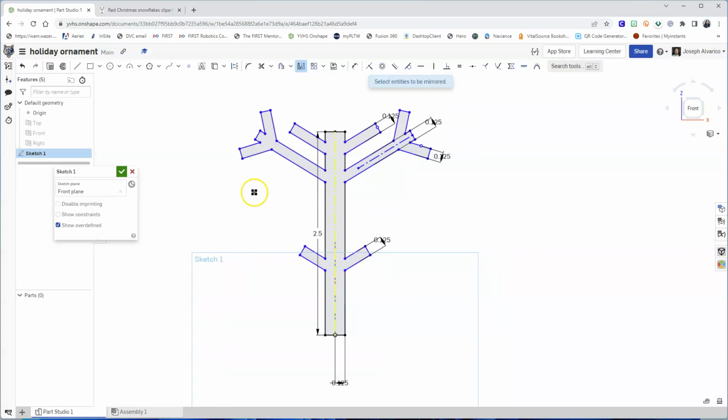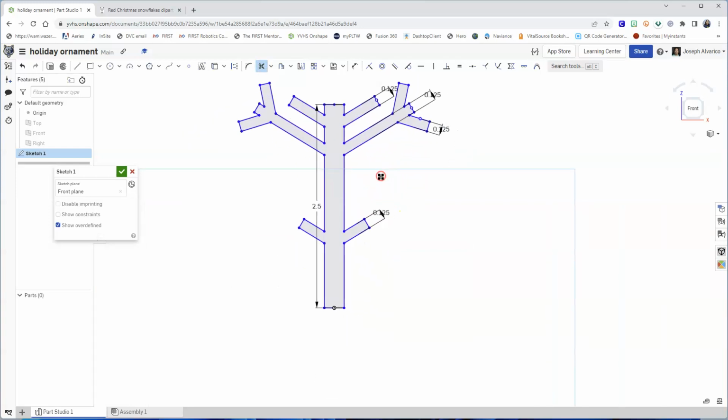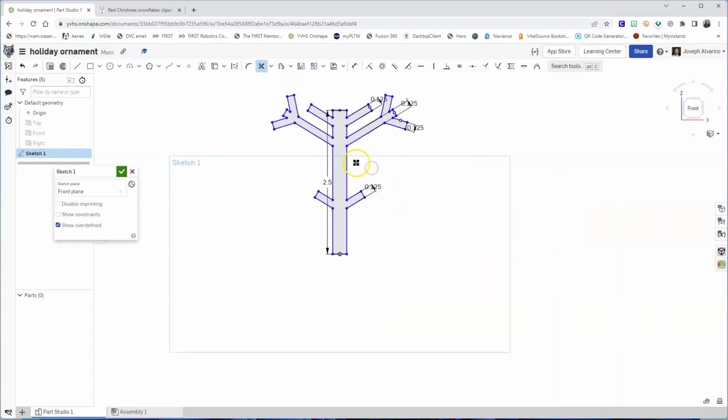So let me press escape. So I'm done mirroring. And now I just need to do a circular pattern. But before I do that, I'm just going to trim this line here because I don't need that. And then that line as well. Again, any extra lines that might cause the laser cutter to cut those parts also we have to get rid of.